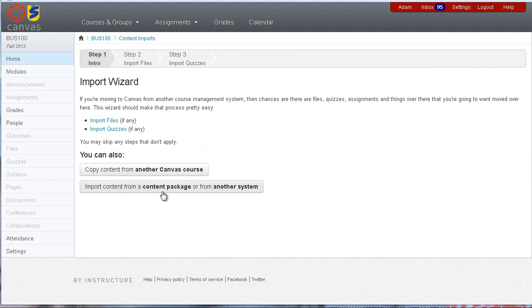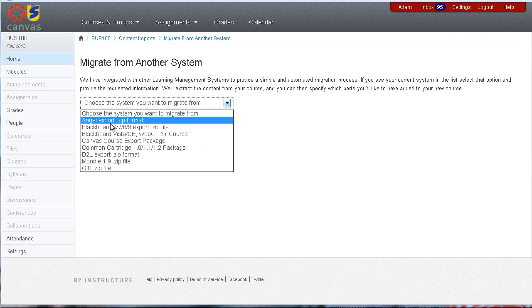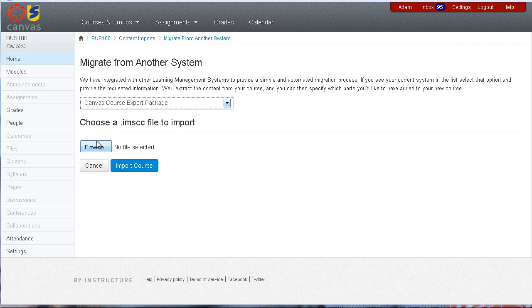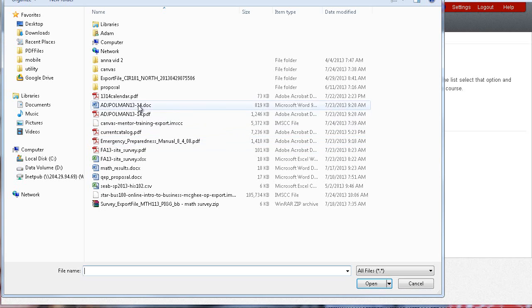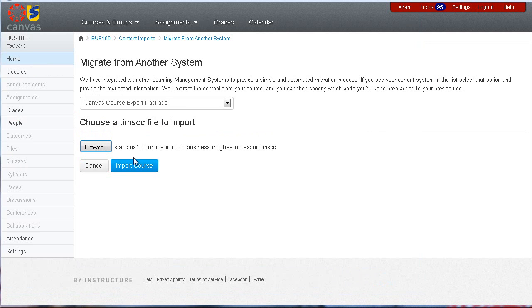I have a content package. I want to import from Canvas, and then I need to go and find that file that I downloaded. So hopefully I saved it somewhere that I can find, and import.